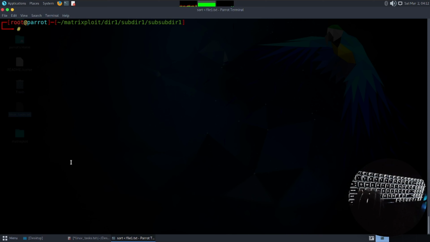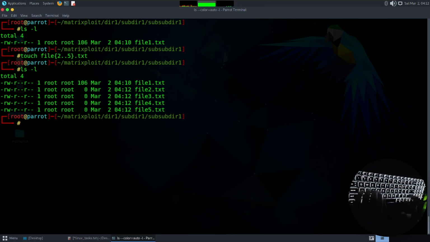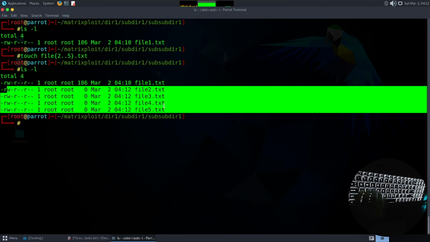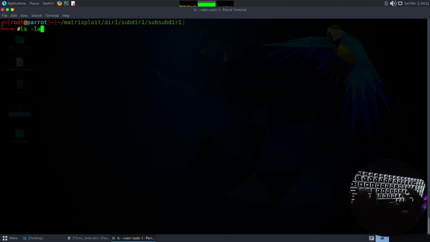So let's say I'm long listing here. I'll create some more files over here. I can create many files with a technique like this: file{2..5}. So it will create file2.txt, file3.txt, file4.txt, file5.txt. Enter. If I long list, all these files have been created. Now let's say this is the command ls -la.